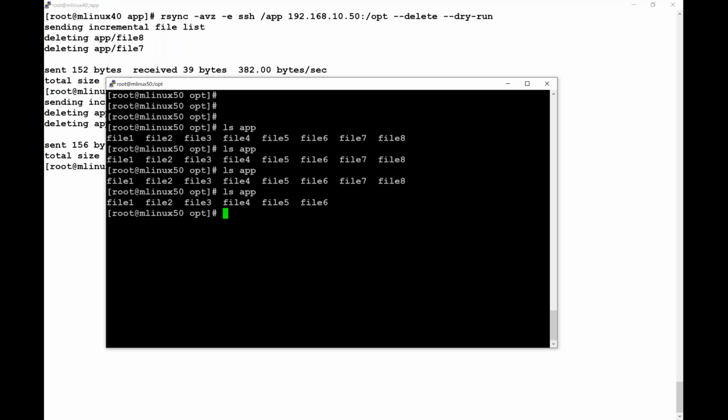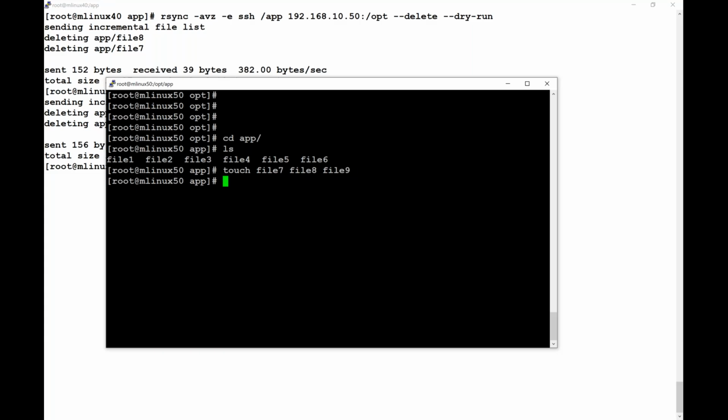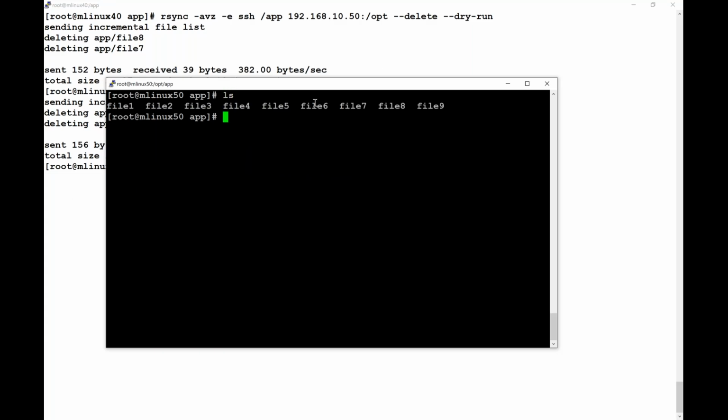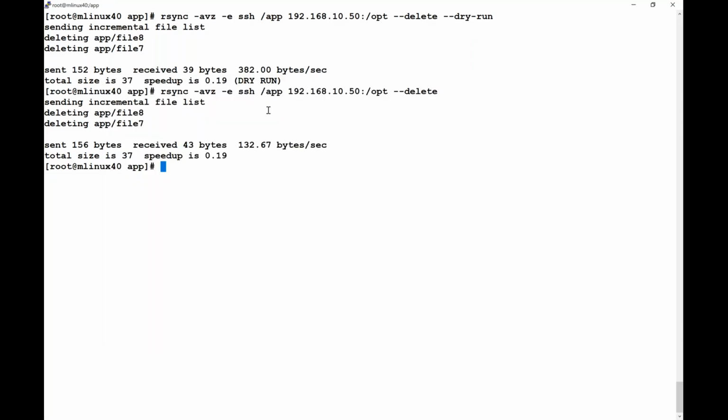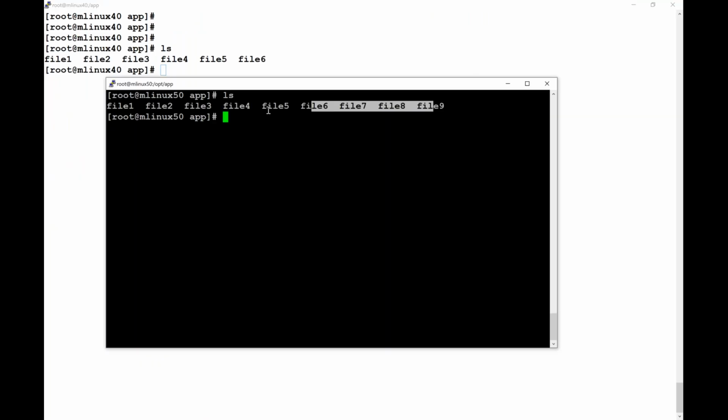Now I'll show you one more thing: reverse rsync. Let us go into, sorry, app. Let me add some data: file 7, file 8, file 9, maybe. So on my backup side, I have 9 files, and on the server side, I have 6 files. So every time I was synchronizing the data from server to backup, which was forward. Now I want to do reverse rsync.